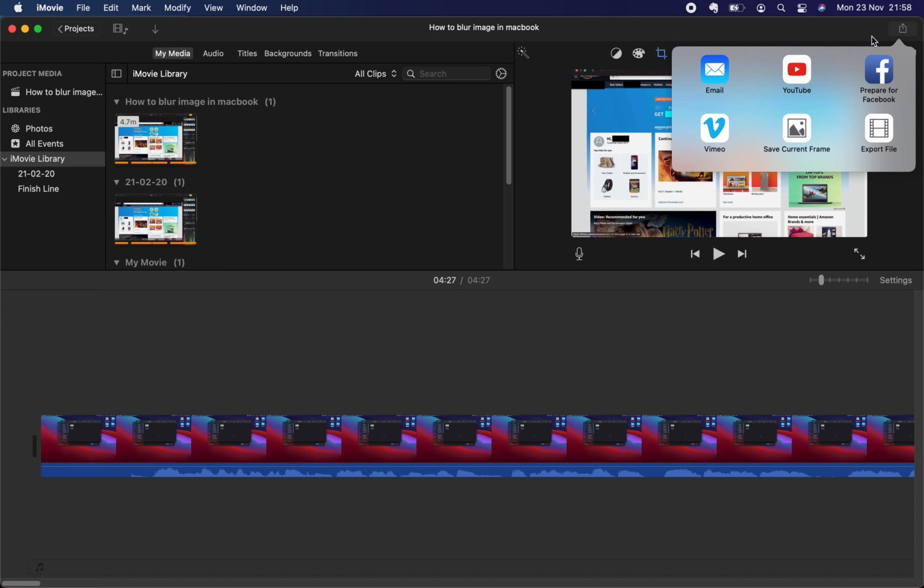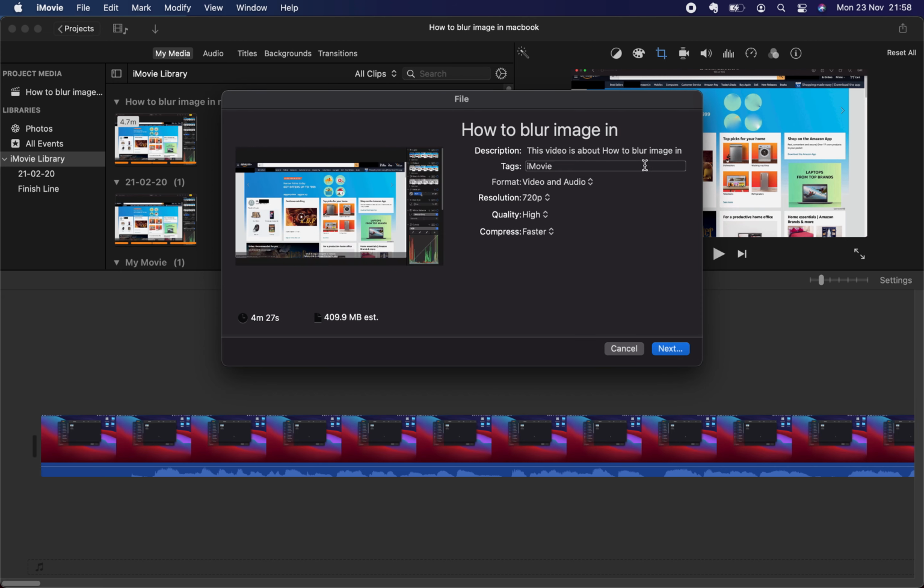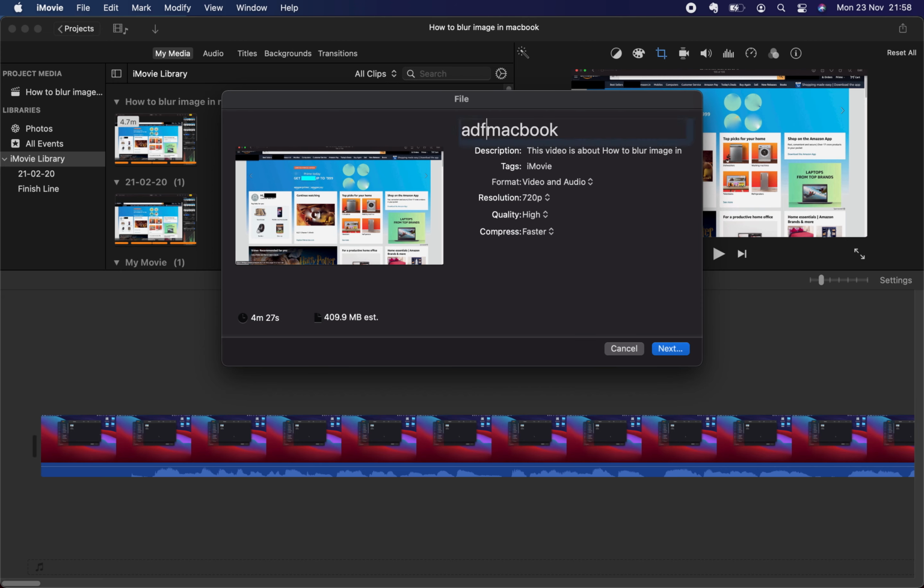Okay, and when you click, there are 6 different options. So if you just want to export any video from iMovie, just click on the export file. When you click on that, you can see a pop up. So you can change the name that you want. Okay, so I'm not going to do this.